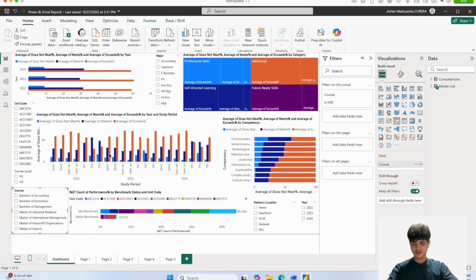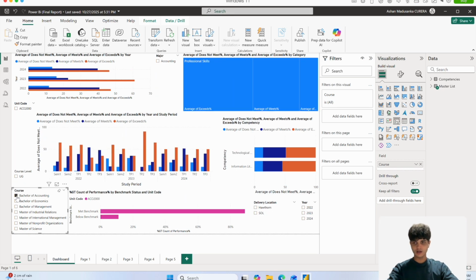More importantly, when we are changing by using these slices, it does not only change one graph, it changes every graph in this dashboard. It actually changes the slices also that are relevant to these changes. It's actually pretty impressive and very useful.